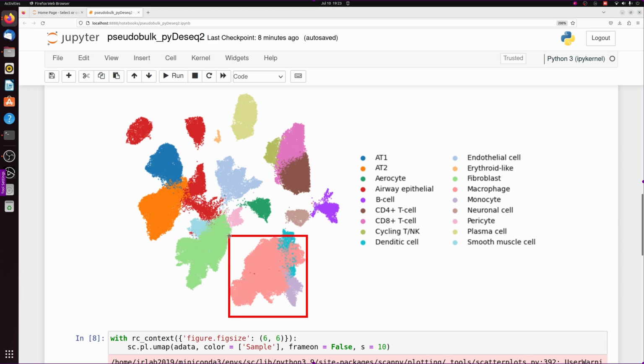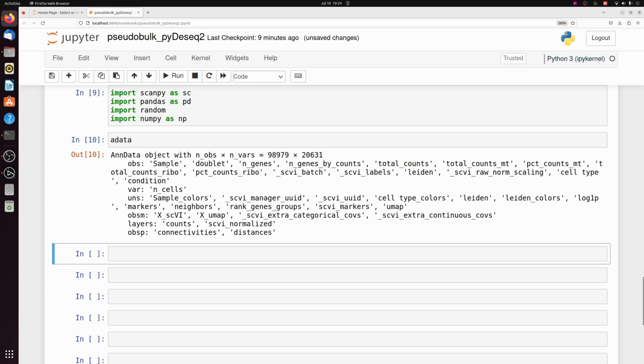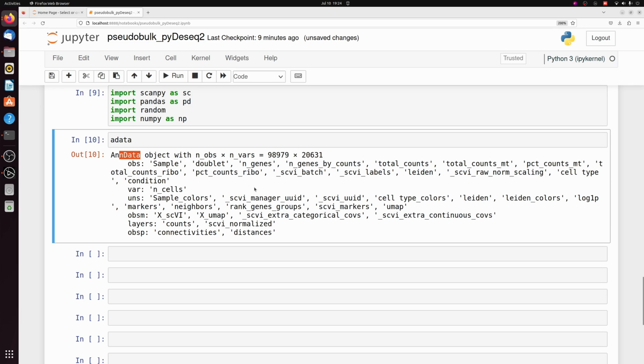So I'm going to start with macrophages. You can pick whatever cell type or subset of cells that you want. The concepts are going to be the same. But let's start by loading in some modules that we're going to need. And here, again, I just have this big annotated AnnData object with 99,000 cells.